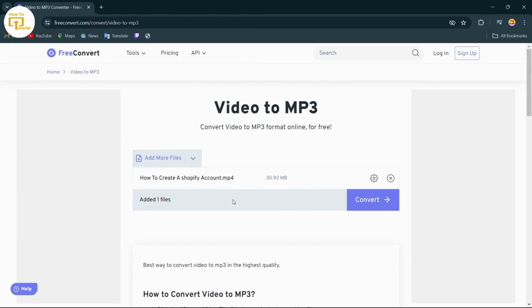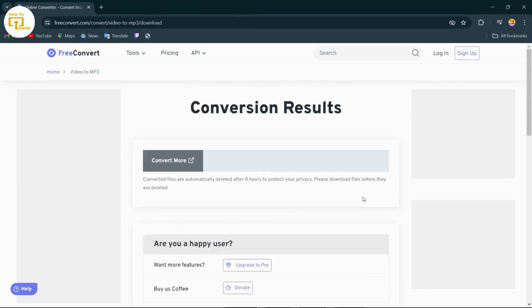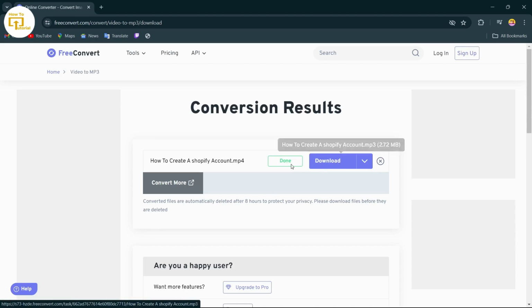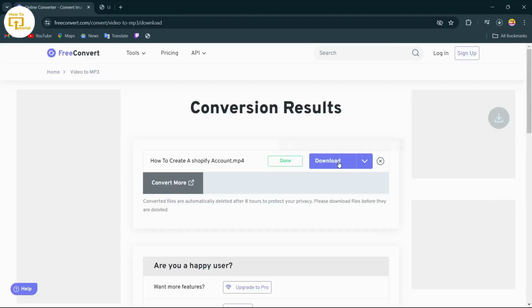After selecting a file, what you can do is simply tap on convert, and now it starts converting. You just have to wait for a while until it uploads, and after uploading your file you can download it by tapping on this option, which is download. So here you can see guys, it's done. Now you can simply download the MP3 format of your video. Just tap on download and it has successfully downloaded.